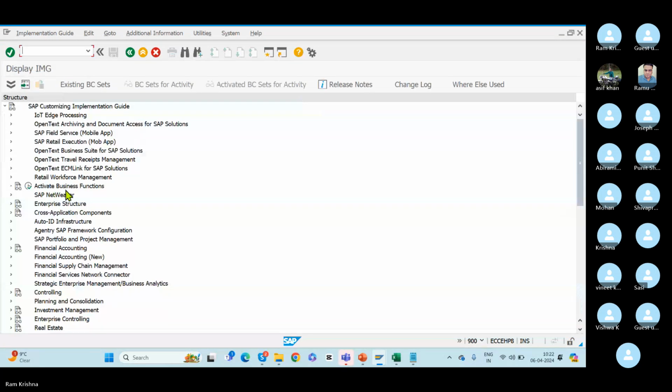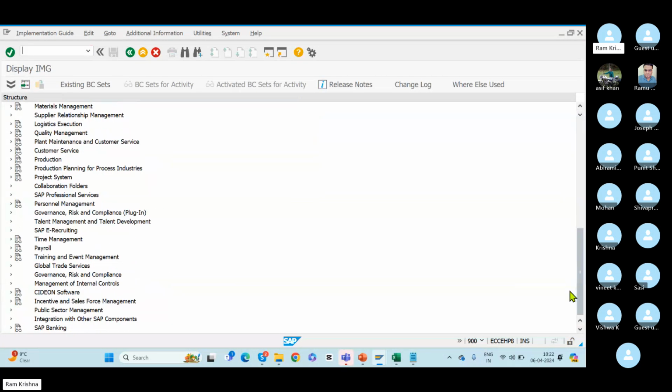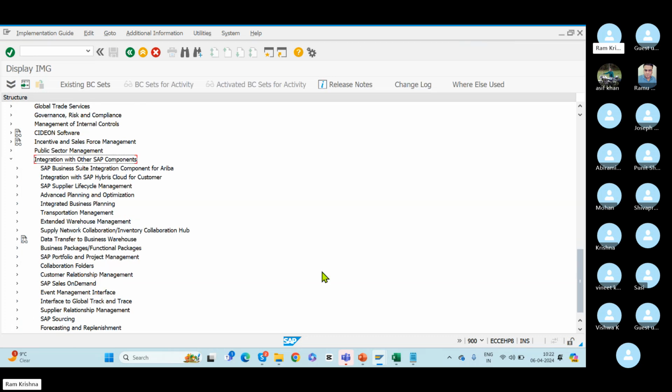IMG. Go to integration with other SAP components. You can see integration with other SAP components here. And here, which SAP component are we discussing? We are discussing the EWM part. Now go to EWM.